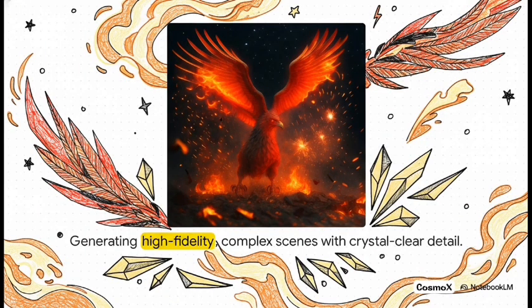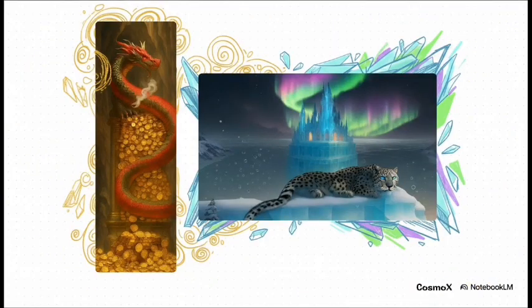And the detail? Wow. Just look at the sheer fidelity here. The glowing embers, the intense light from the fire, the texture of every single feather on this phoenix. This is that high-fidelity seeing ability being put to work to create something that's both incredibly complex and crystal clear. And the range is just fantastic.